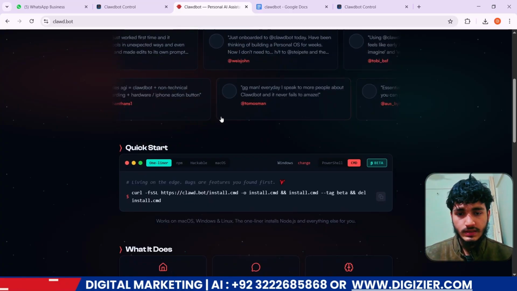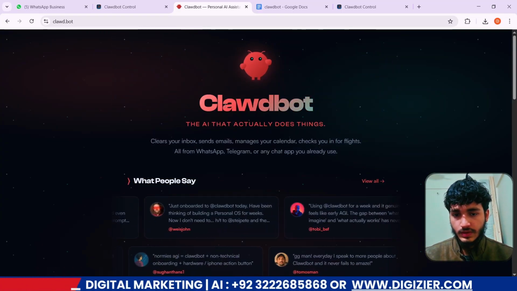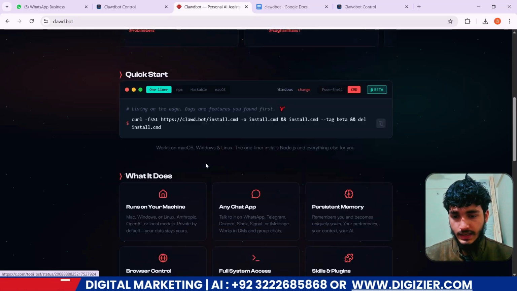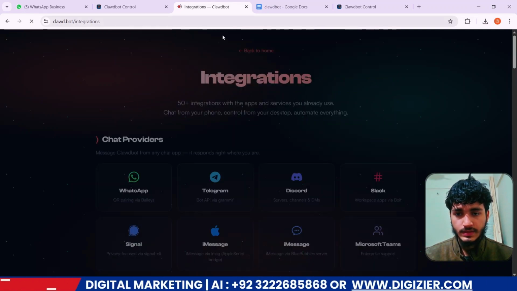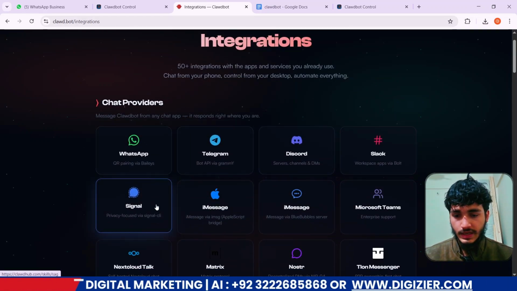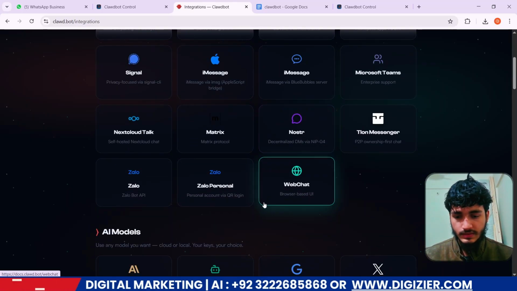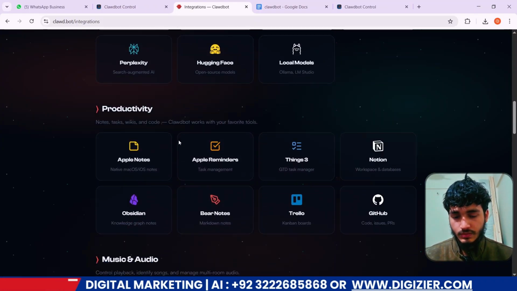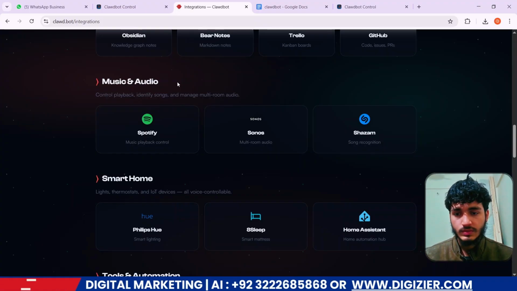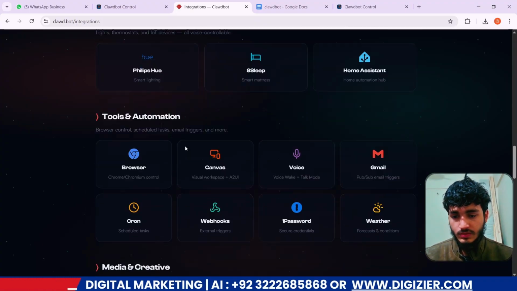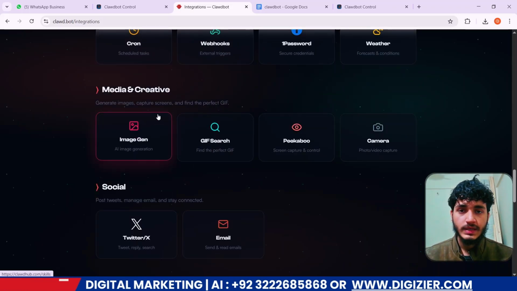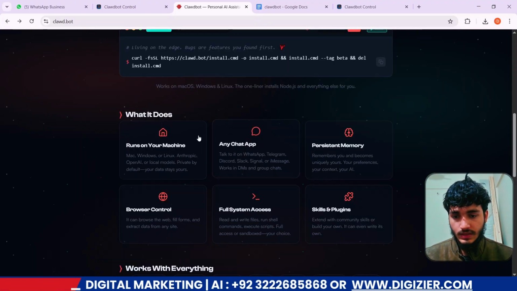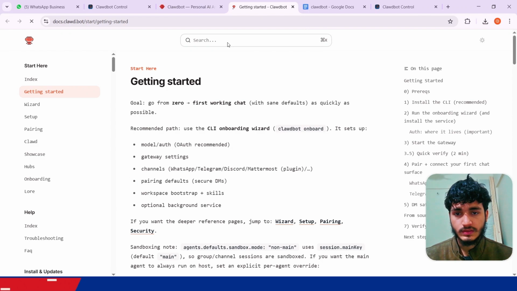So first of all, when you go here, Clawdbot is an open source AI assistant that handles many chat apps like WhatsApp, Telegram, Discord, Slack, Signal, Messages, and more, and models like Anthropic, OpenAI, Google's. You can integrate productivity tools, music tools and audio tools, automation tools, browser, Chrome. It's a complete AI assistant. You can also ask it questions and you can run that locally.